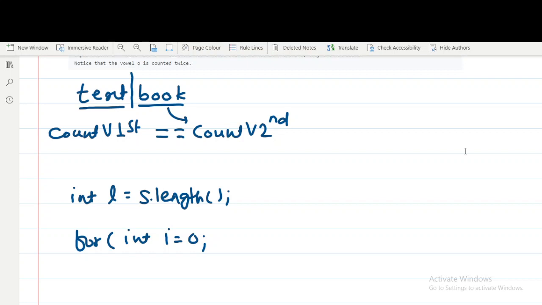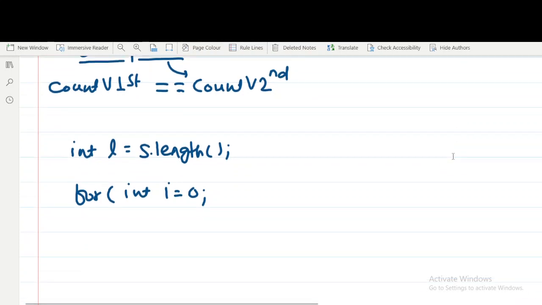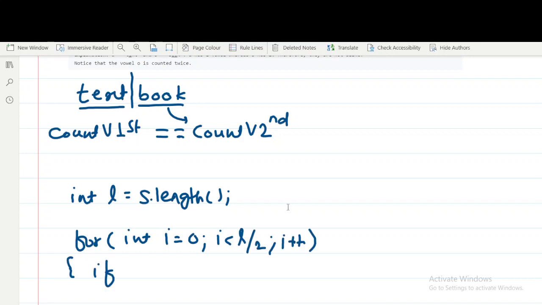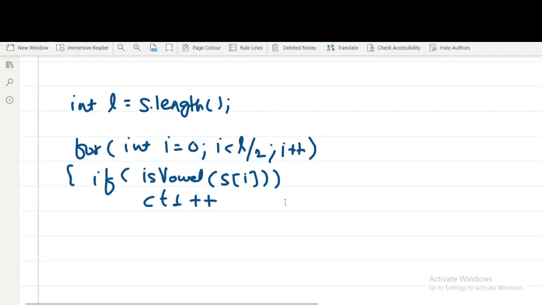For each, we have a condition. If s of i, we will pass it to a function isVowel. We have to check if it is a vowel or not. If that is true, then we do count ct1, the count of the first half, plus plus, right? We can do that.